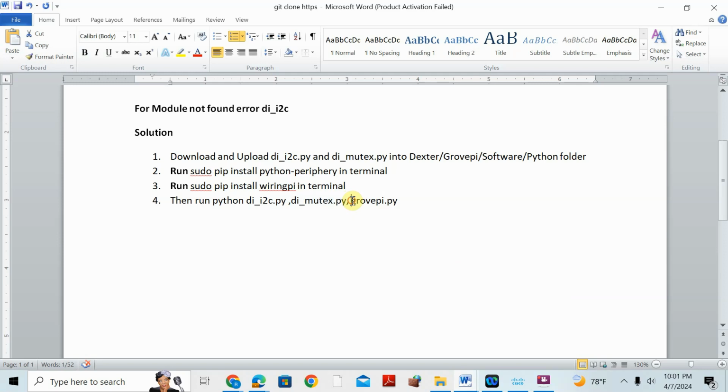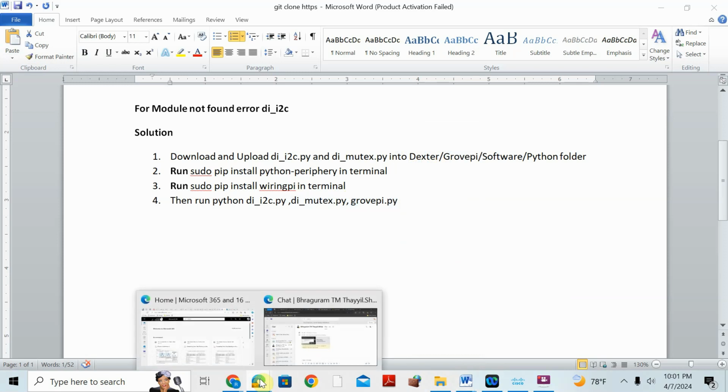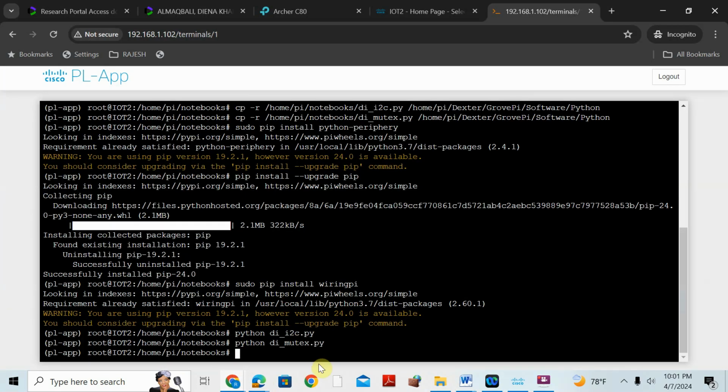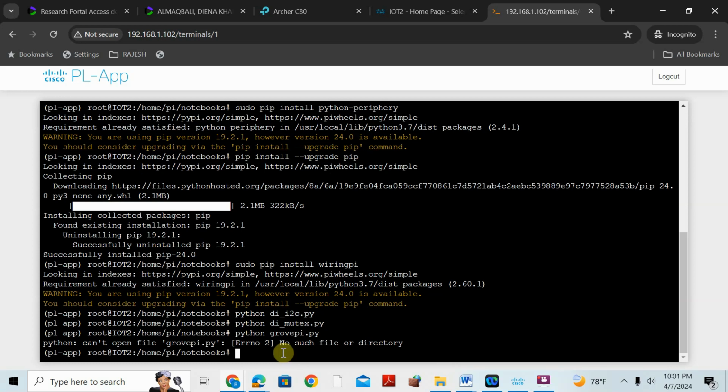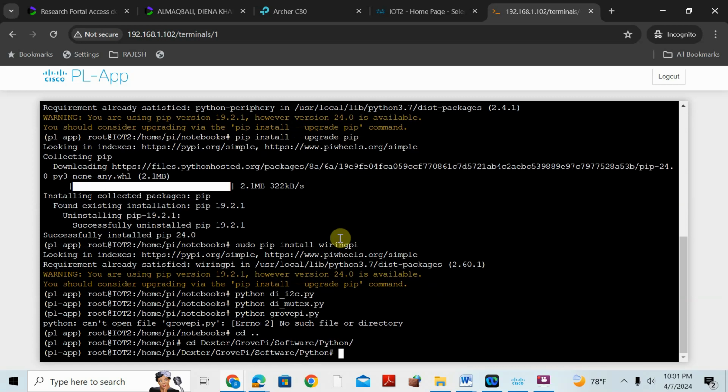Now python grovepi.py. The error was actually in the grovepi.py program, that's why I have to run all these things one by one. Python, this one. No such file. Actually the file is in the software folder. So cd .., cd Dexter, grovepi, software, python. Now we will run this python grovepi.py program.